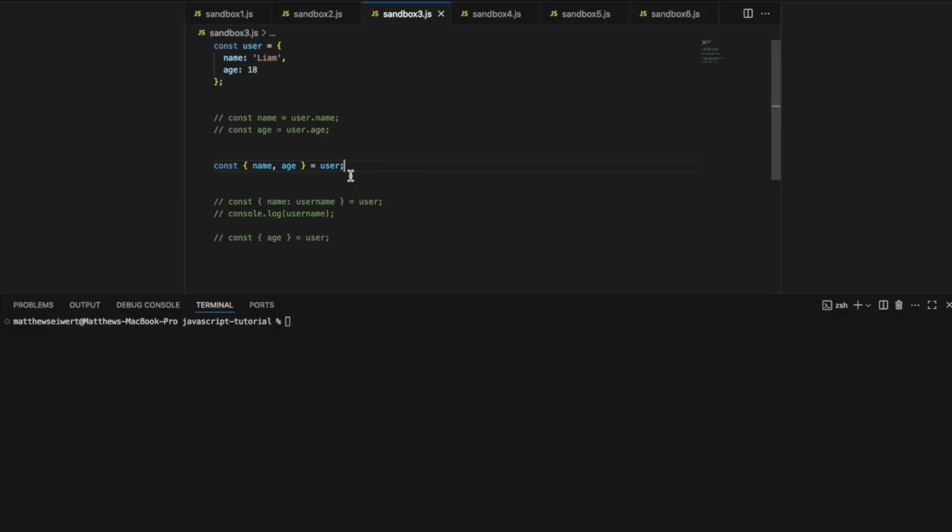Now, you also can rename these. So it doesn't just have to be, let's say, name. You could rename these variables.